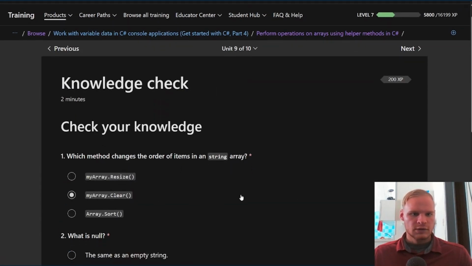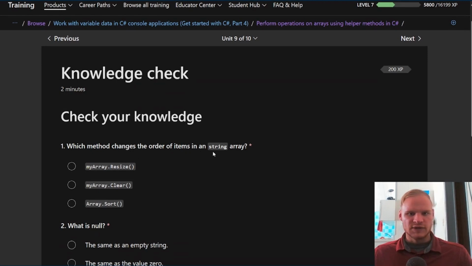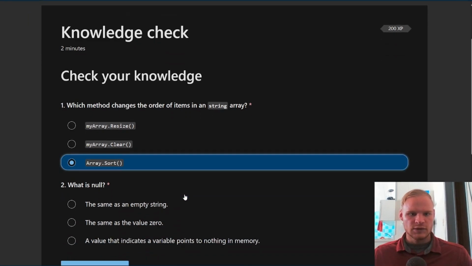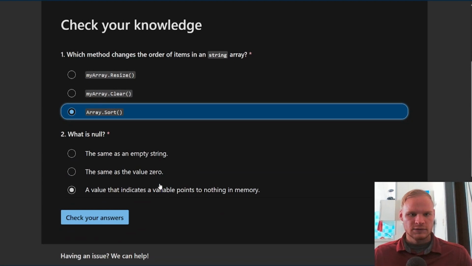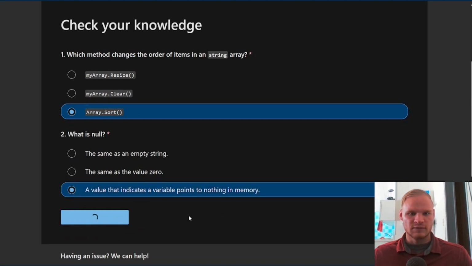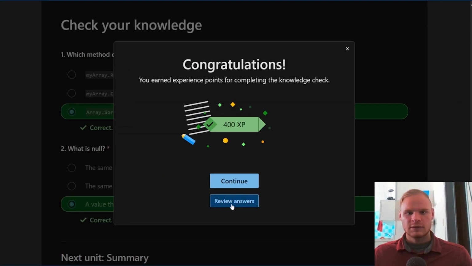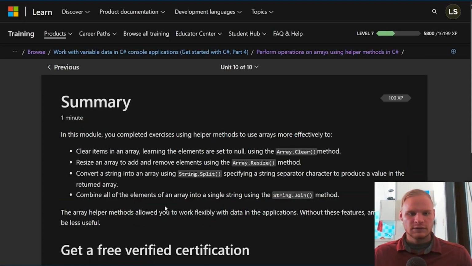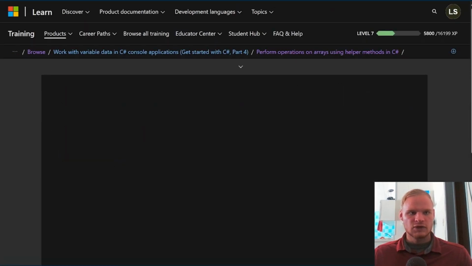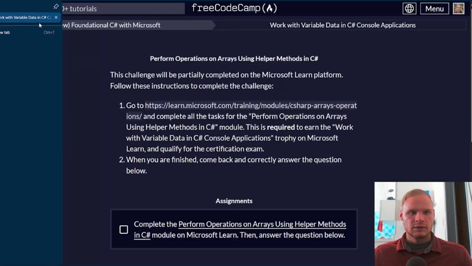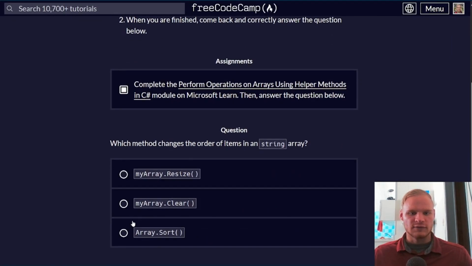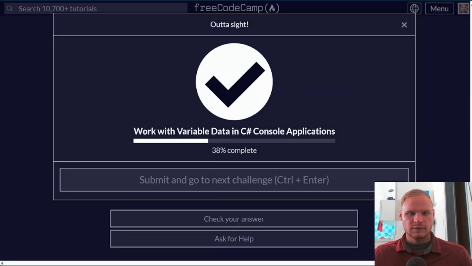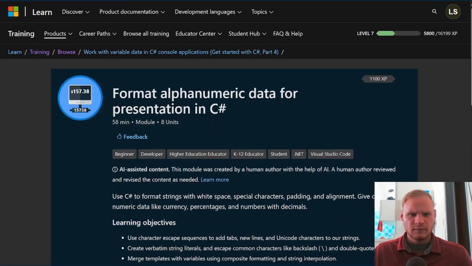Okay, knowledge check. Which method changes the order of items in a string array? That would be sort. What is null? It is a value indicating points to nothing in memory. All right. Let's continue on. Complete the module and answer the question on FreeCodeCamp. This one was sort. All right, next training.